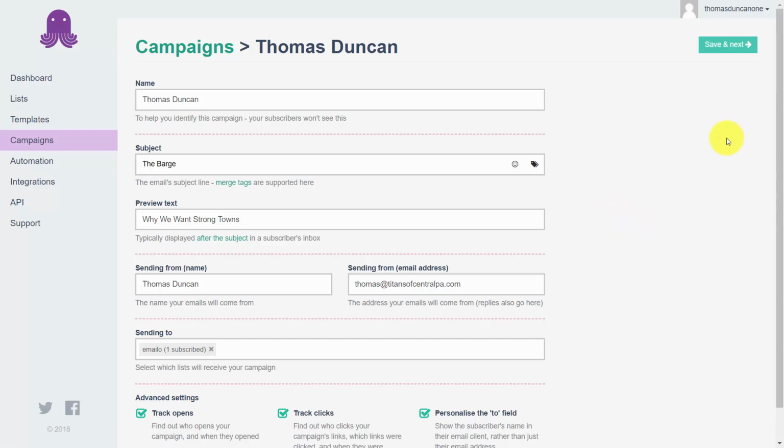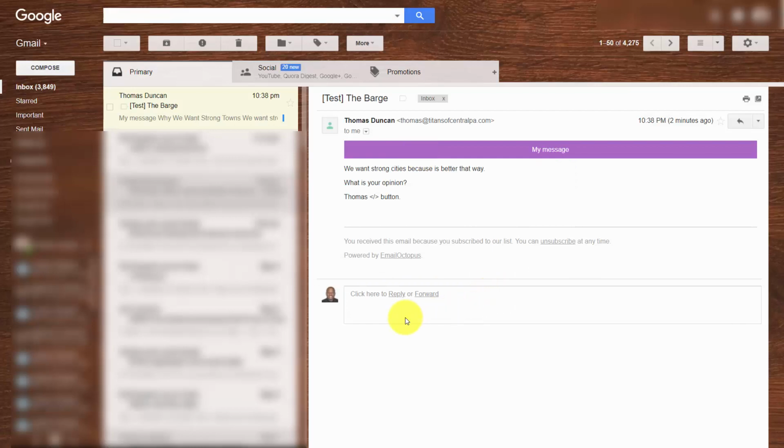Hello and welcome. We are inside of the campaign creation screen for Email Octopus. And what you'll notice here is that the sending from domain is one that is a domain that we've already set up in Amazon SES, as well as an email address. And here's why this is important.